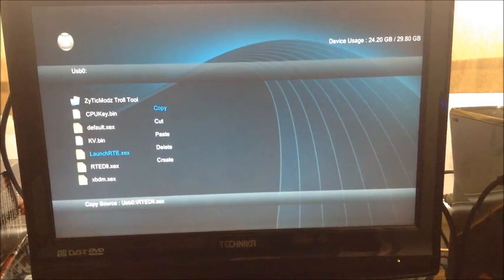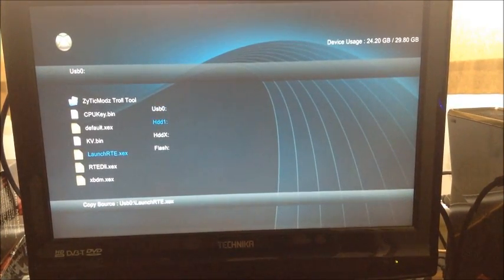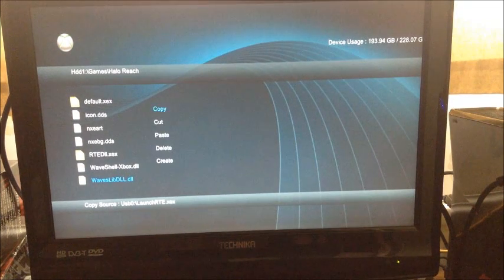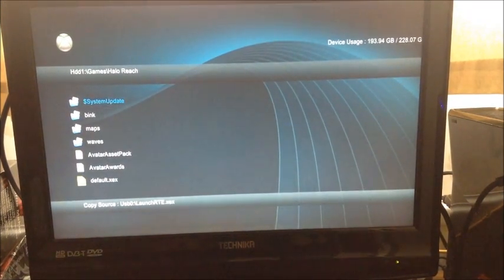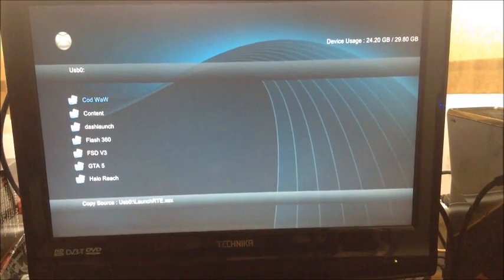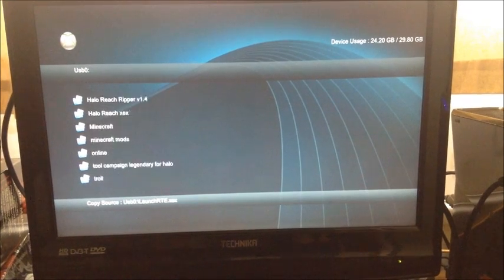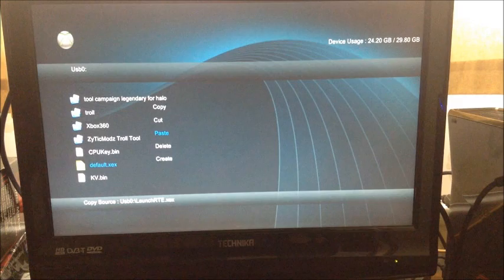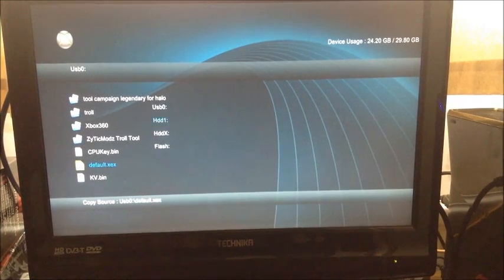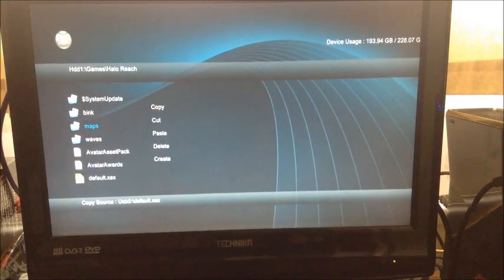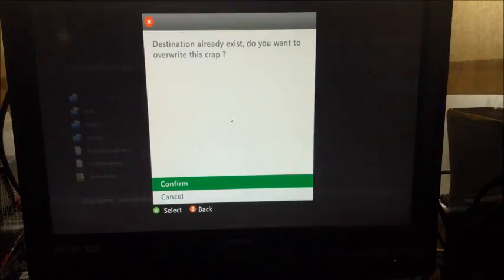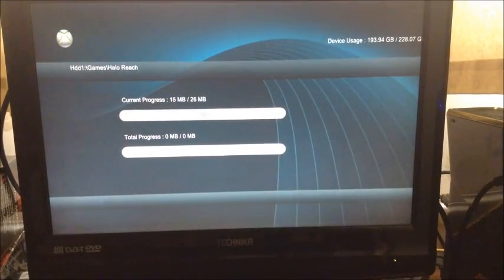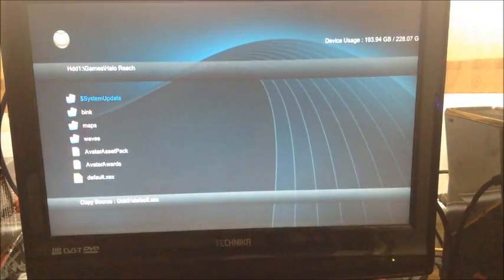Copy the launch.rte.xex file and paste that into here. Then go back over to your USB, and the final one is the default.xex file. When you copy and paste this one, it will ask, would you like to override it? Just click confirm, and it will transfer over.